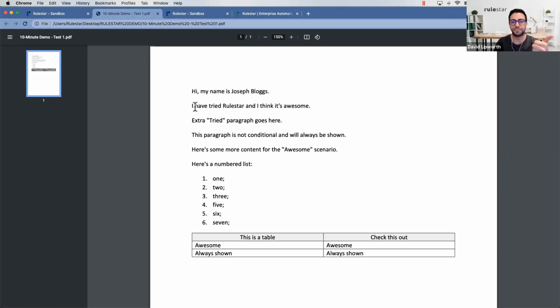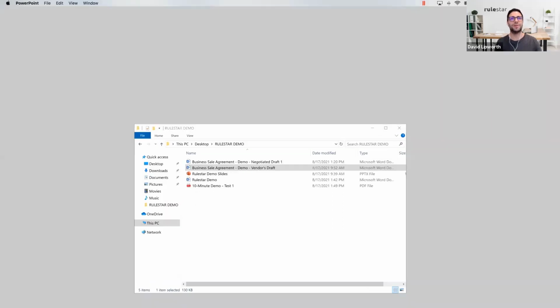No red content, no blue content. So only the relevant content has been kept. You can see that that blue number 4 has been removed from the list. And there was another row in the table that was also tagged love, and that's been removed as well. So you've just seen the entire process there of how Rulestar approaches document automation. And that's the exact same approach that was used to build that automated business sale agreement that you saw earlier.